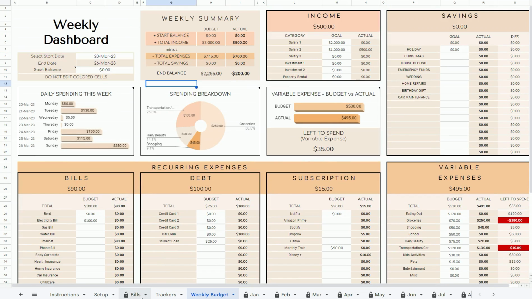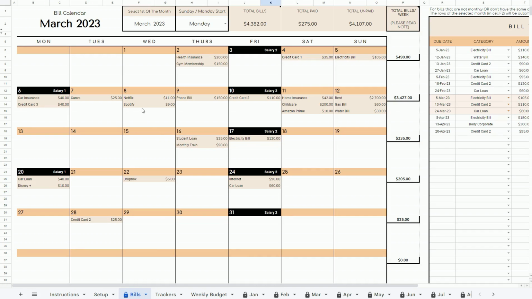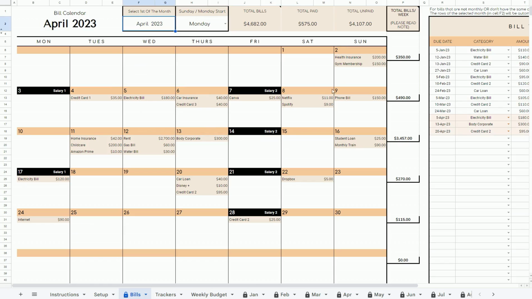Now the bills tab. So this bill calendar here is a smart calendar. You don't need to duplicate this tab to go from month to month. Simply select the first of the month, and this calendar will automatically populate the dates for you. And again, you can use this for 2024, 2025, and so on.